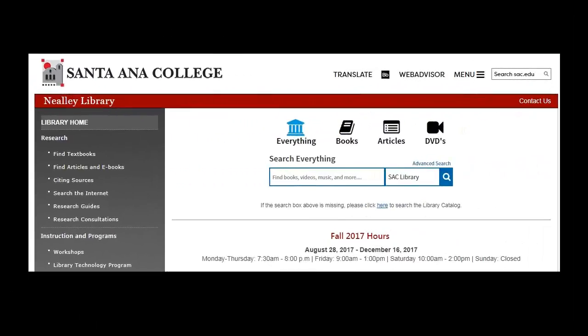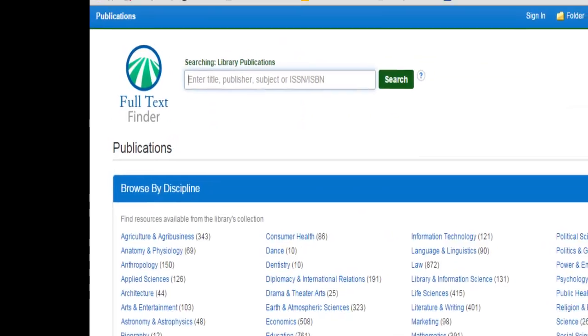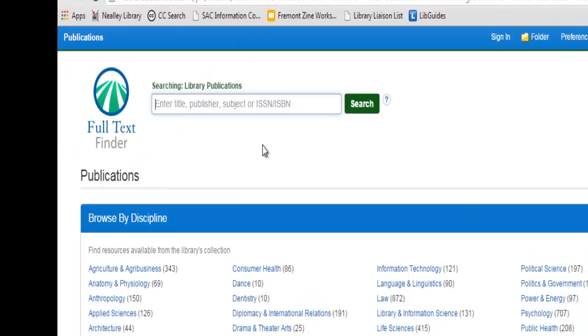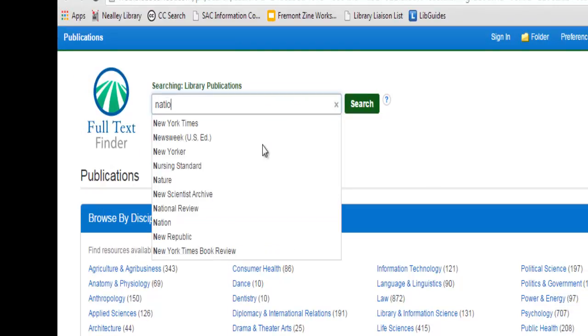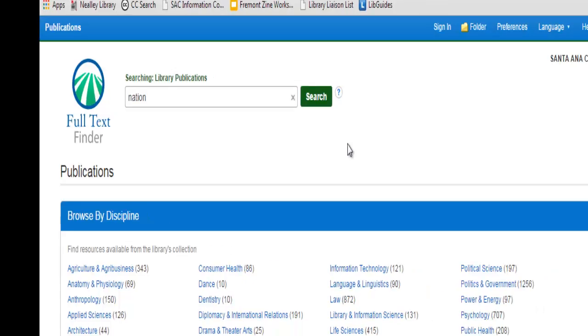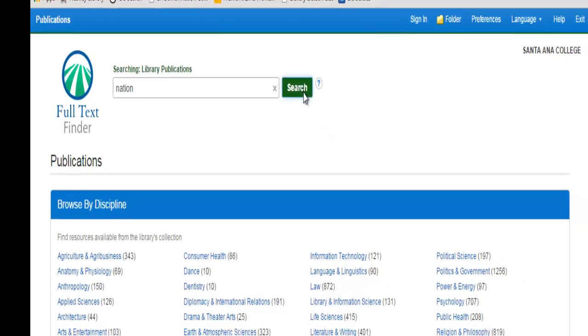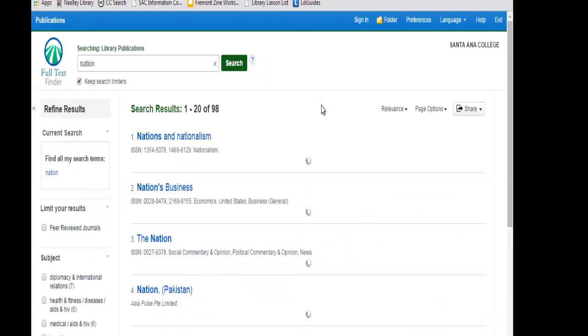To do this, we'll begin at the Neely Library website and select Find Articles in eBooks. Next, we'll select List of Periodicals, and in the search box, we'll enter the title of the periodical we're trying to find, in this case, The Nation. You do not need to include words like a or the at the beginning of periodical titles when conducting your search. Click Search for a list of results.